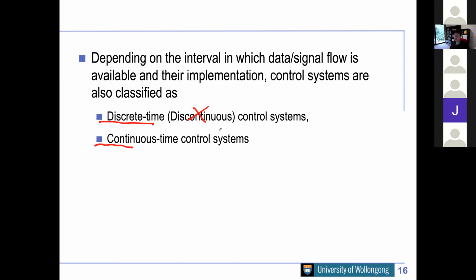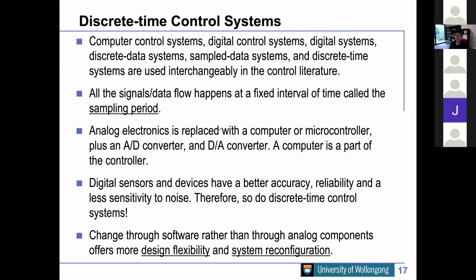But with the development of computers, more and more control systems are implemented inside a computer, which is a digital system. You have to sample the signal. You don't have a continuous reading of the system. So another way to categorize control systems is based on whether it's continuous time or discrete time. For discrete time systems, you don't need to know too much. One of the important things here is the sampling period.